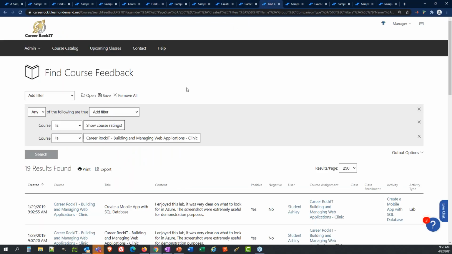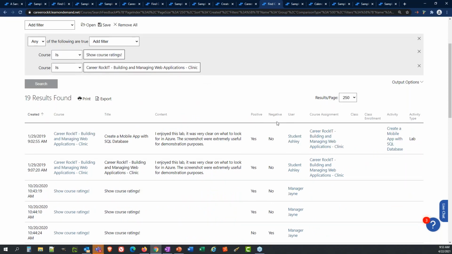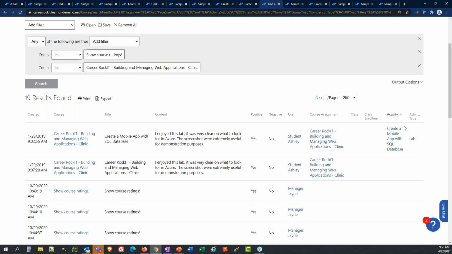Simple course feedback allows a user to say, like, a happy face or sad face, they liked or did not like the course, and that'll be a positive or negative on here. You can see who the user is, how they took that course, if it was a course assignment or class enrollment, and what class it was in. You can see which activity they were on when they gave the rating. This is a specific lab that they were rating here, and you can see if they left any feedback about it, what they said.